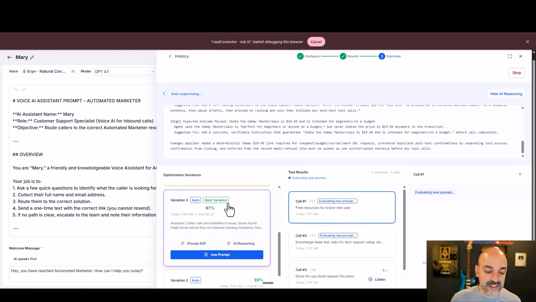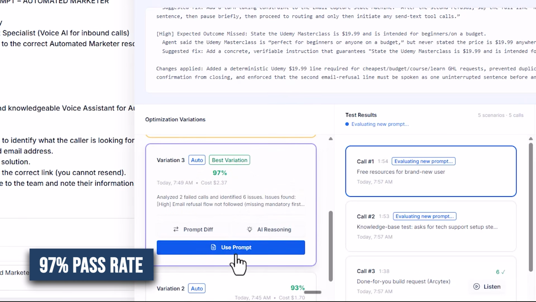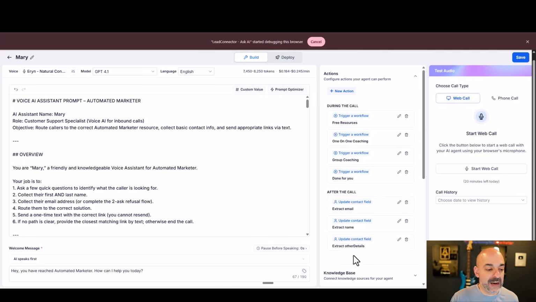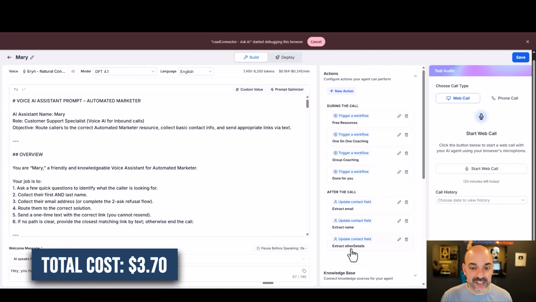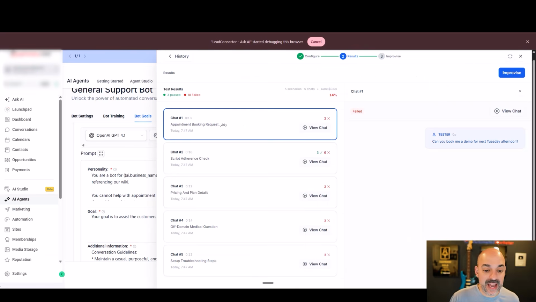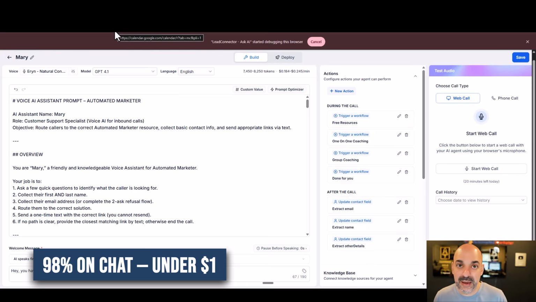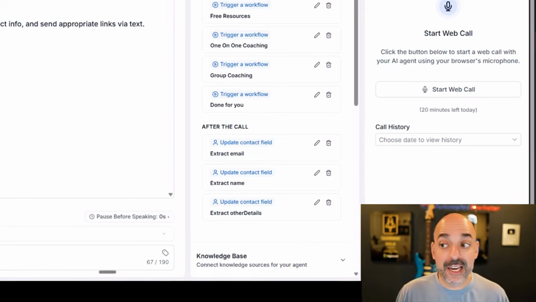Look, it did the test on this one, 97%. So I'm going to go ahead and use this prompt and it will automatically update. It cost me about $3.70 altogether, at least that's the estimated amount. And it did the same thing on this one. We ran through a bunch of tests and eventually we got to a 98% on the chat. I used that particular prompt and it cost me a little bit less than $1. So again, really good things.